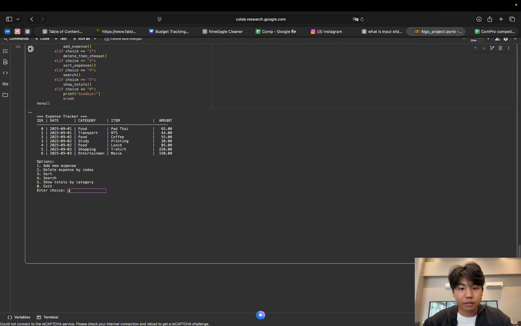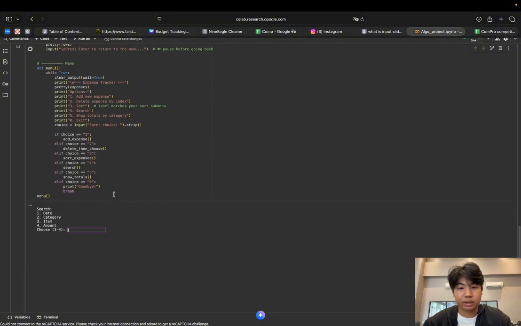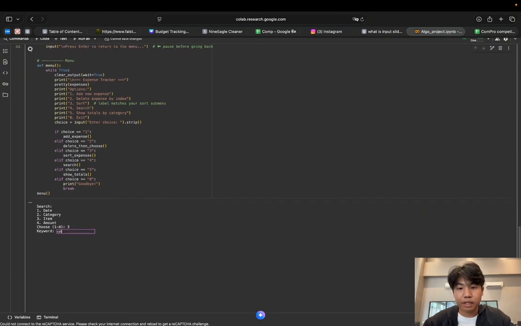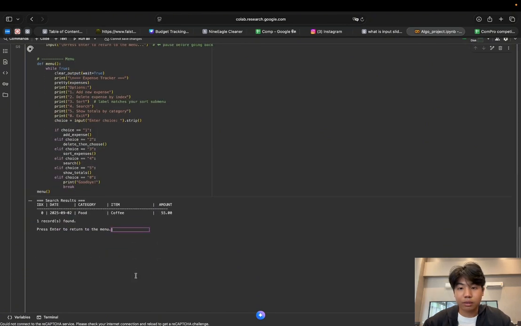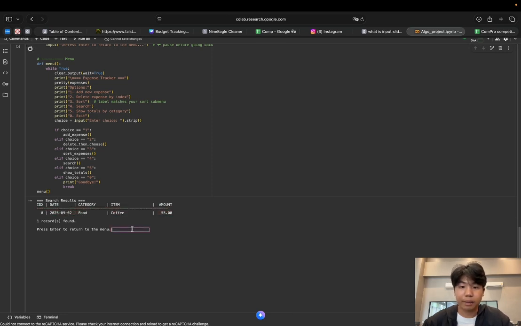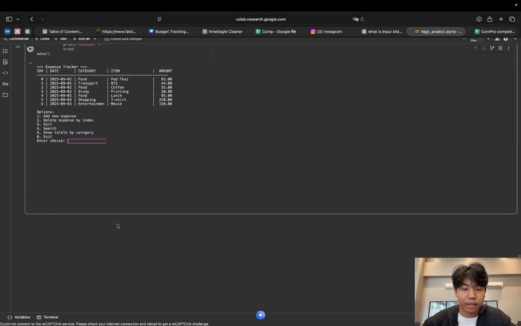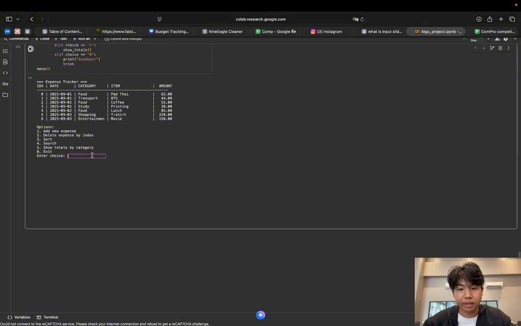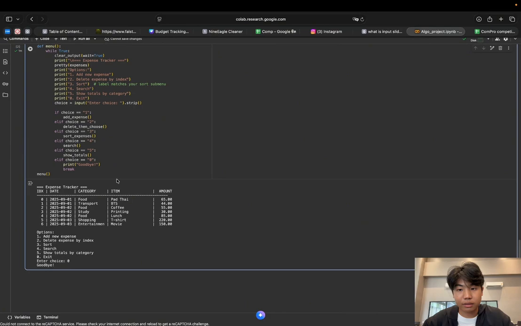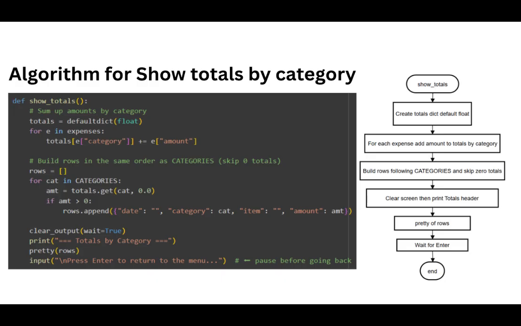I pressed 4 for search, chose 3 for items, and typed coffee. The app shows just the matching row and a count of results, so I instantly know how many records match. In short, search boosts speed, accuracy, and trust. You can verify or edit a record without scrolling through everything.